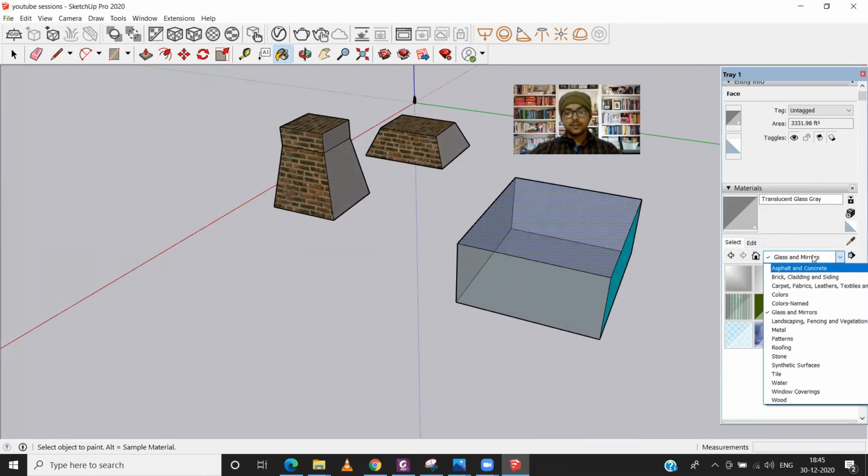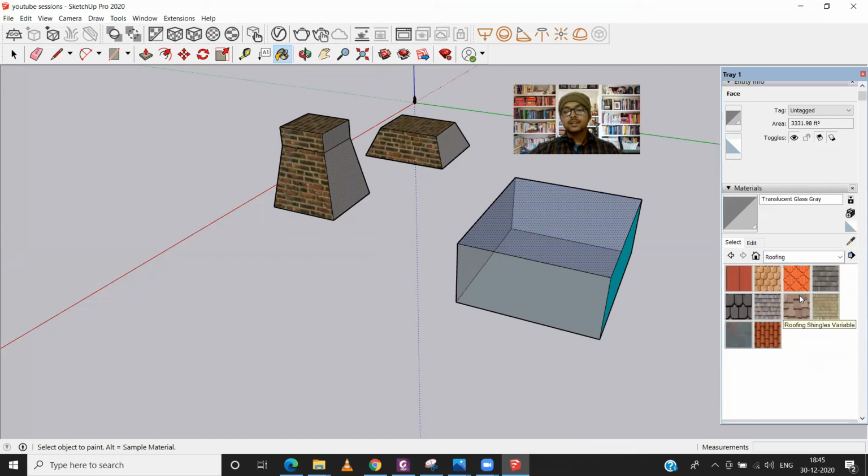So this was a simple way of using the paint tool, using which you can apply as many materials as you need in your model. So friends, what have you learned today? Today you have learned how to use the paint tool and how to scale the texture.